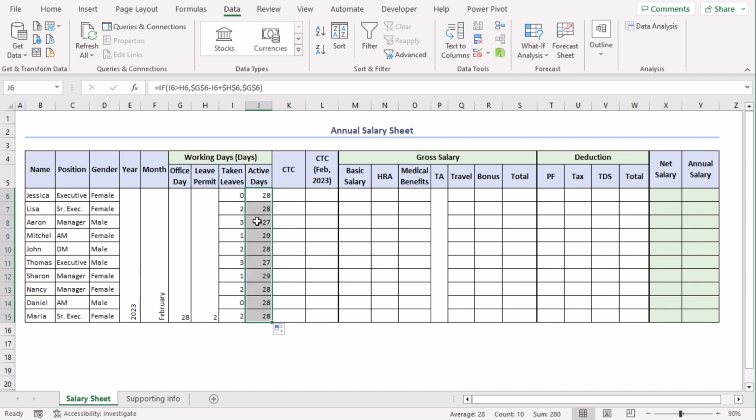There we are. Now we can see that the taken leave is 2, which is equal to permitted leave. So our active days is just as the office day. But here the taken leave is greater than permitted leave, which is why the additional 1 day is deducted from the office day. In column K, let's calculate the cost to company or CTC of employees.